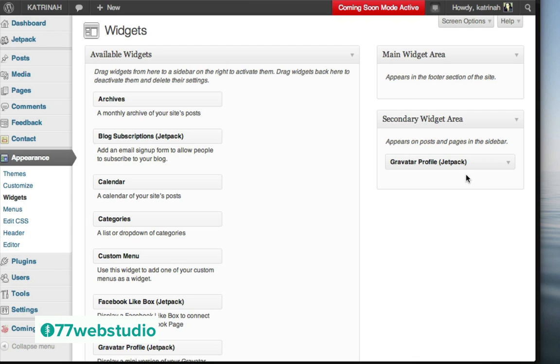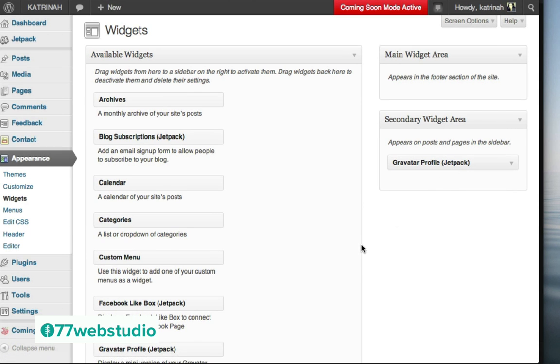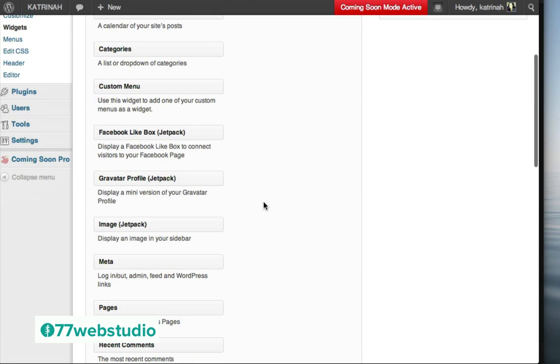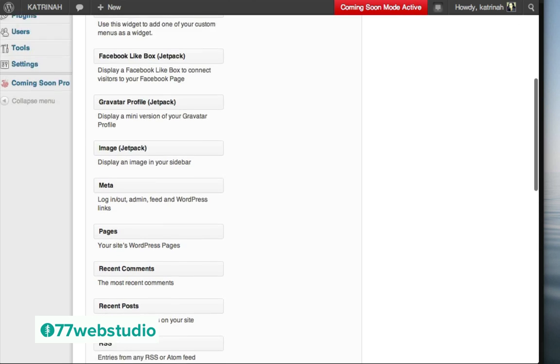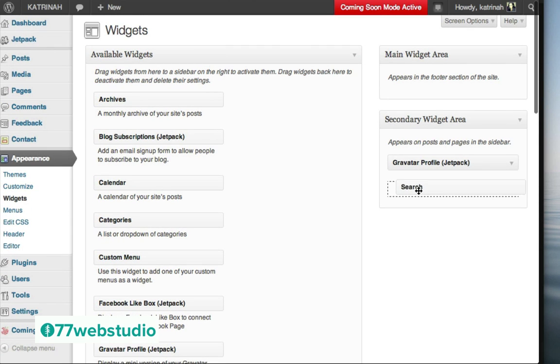The next custom content I want to add in the sidebar widget area is a search box to make it easy for anyone who's visiting my site to easily find the content that they're looking for. So here on the left-hand side, you just want to scroll down and you want to find this widget called Search, a search form for your site. And then we just want to drag this up to the top as well. And I'm going to drop it right underneath where it says Gravatar.